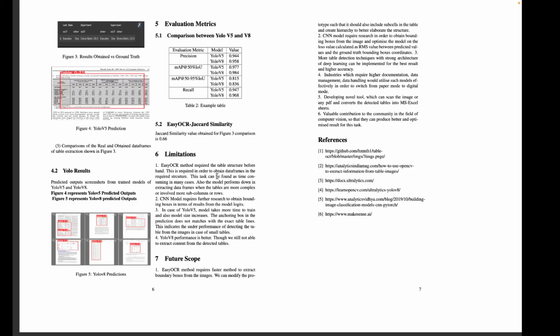Future scope for this particular project is that for the EasyOCR method, we need to modify or optimize the algorithm to obtain the bounding boxes faster. For the CNN model, we need to research the method to obtain the bounding box values from the layers. And YOLO V5 and YOLO V8 are table detection methods, not table extraction methods, and we need to look further into that.